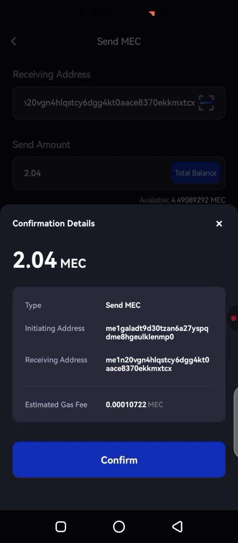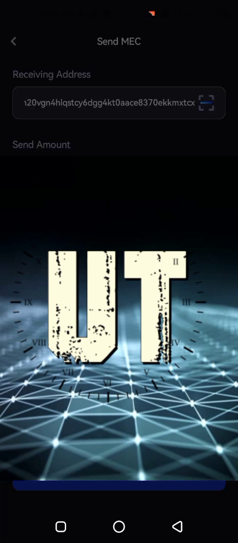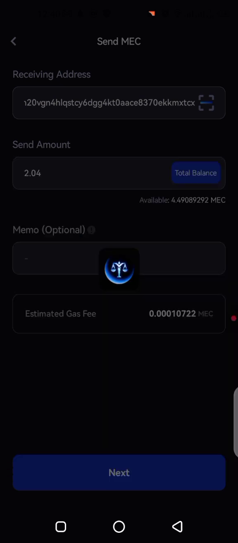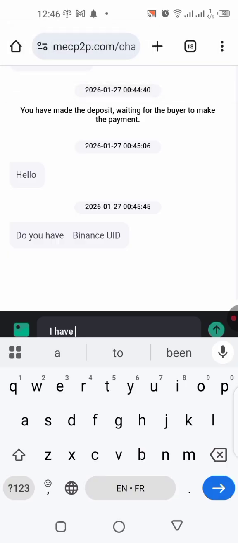All right, I just did that successfully. I wait for this transaction to be successful. Then I'll go back to the other side, to the P2P side, and I will confirm that I've made this payment. Quickly, let's do that. Okay, payment was successful. You can see it right here, everything successful. Now quickly, let's go back to the P2P platform. So I've made the payment successfully.